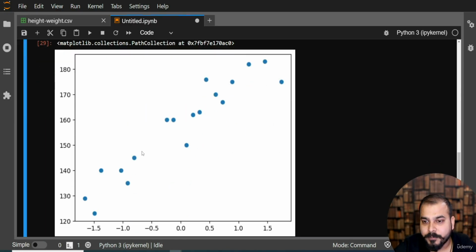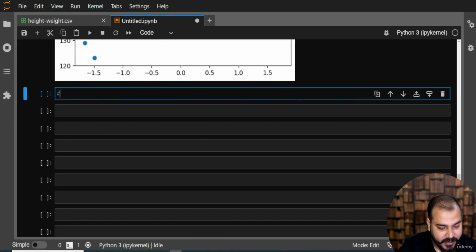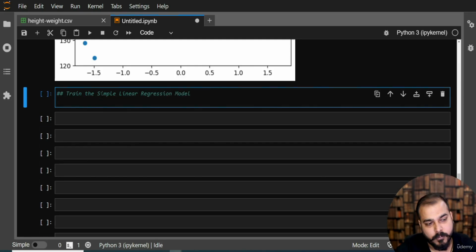Okay. Now let's go ahead and train our model. Train the model. Okay. And which model are we going to train? It is a simple linear regression model. Why simple linear? Because I just have one feature, right? So here I'm going to train my simple linear regression model.